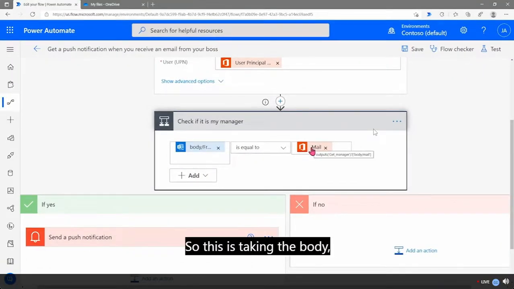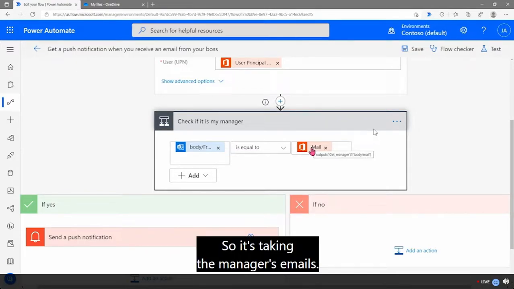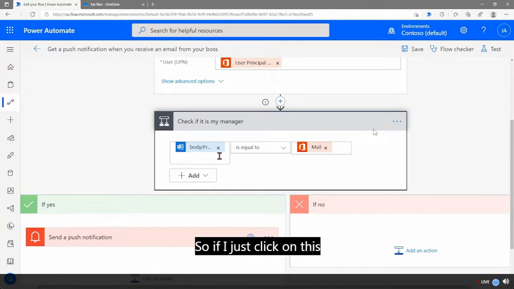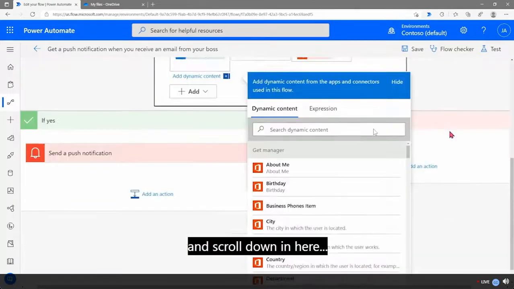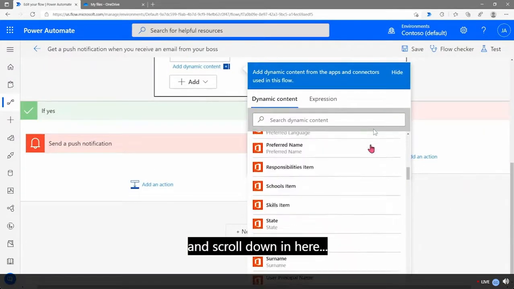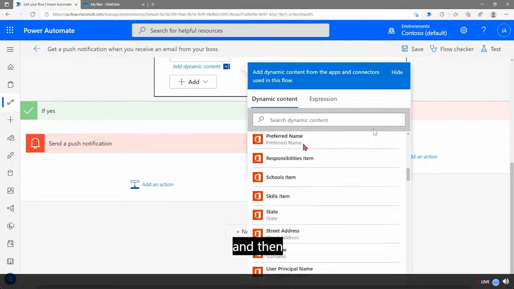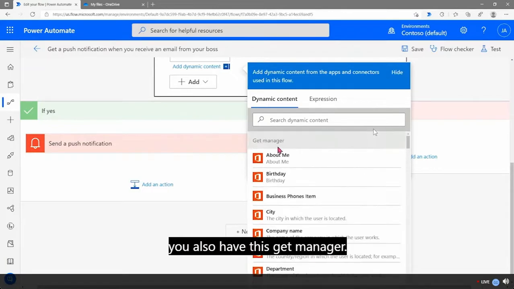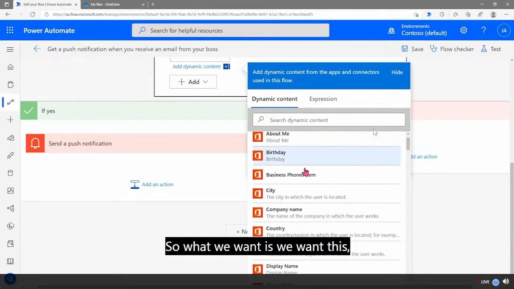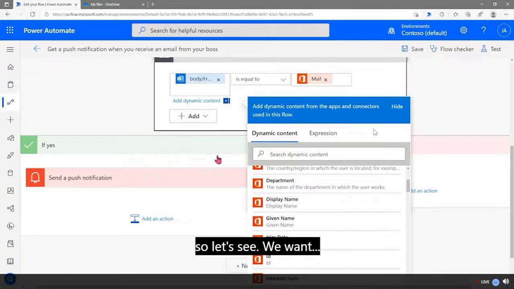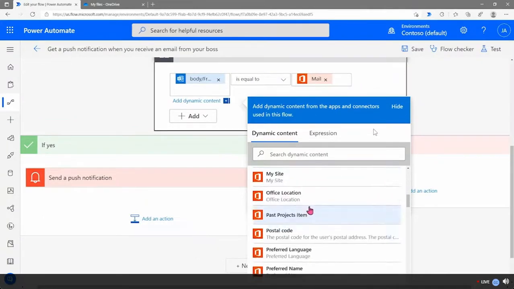So this is taking the body, get manager body mail. So it's taking the manager's email. If I just click on this and scroll down in here, you can see this is my get profile, and then you also have this get manager. So what we want is this.